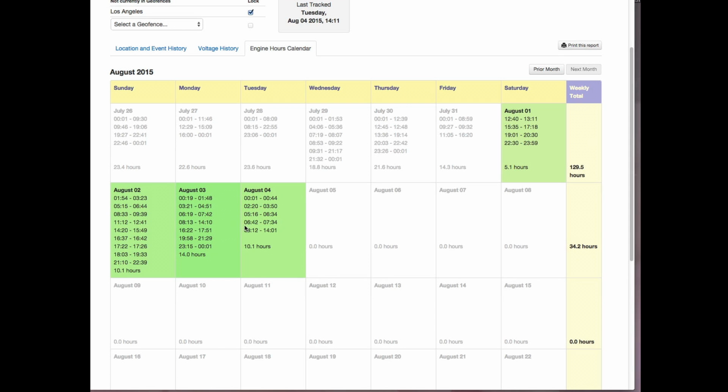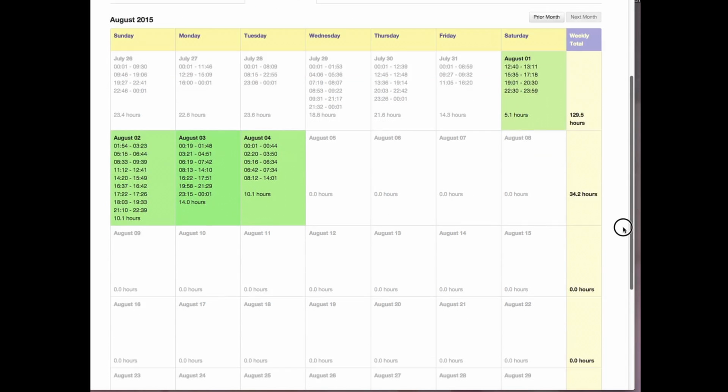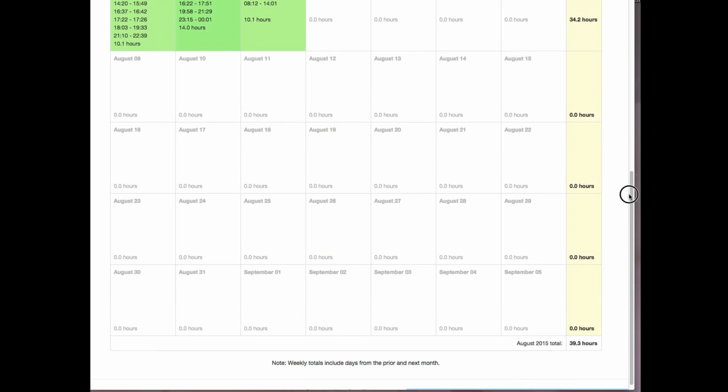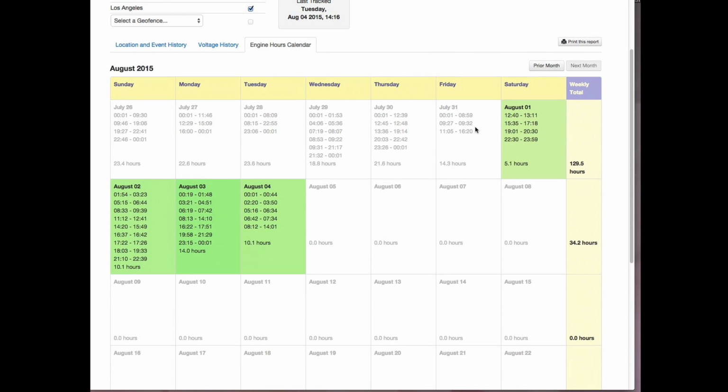So you get a really good indication of when your asset's being used. At the end of the month, if your billing cycle is monthly, the total number of hours will show in the farthest bottom right-hand corner. By the way, when your month begins at the end of the week, as it does here, you'll still be able to view the times it was turned on and off for the previous days and totaled for that week.